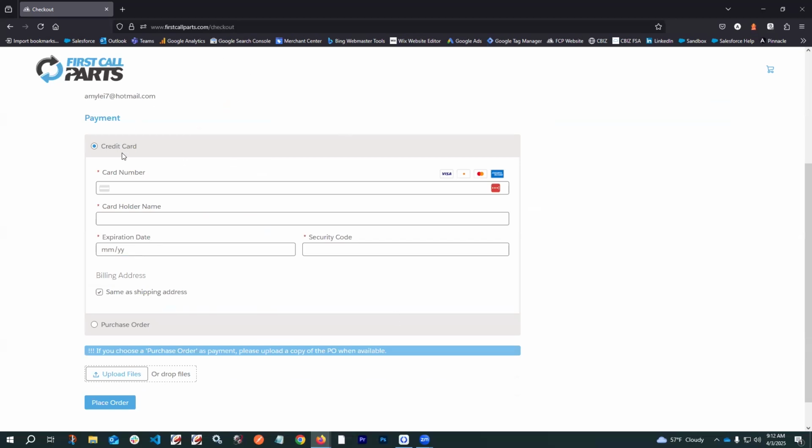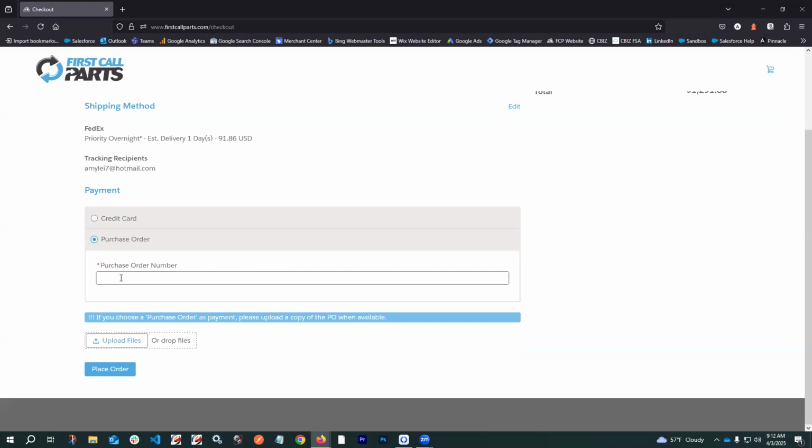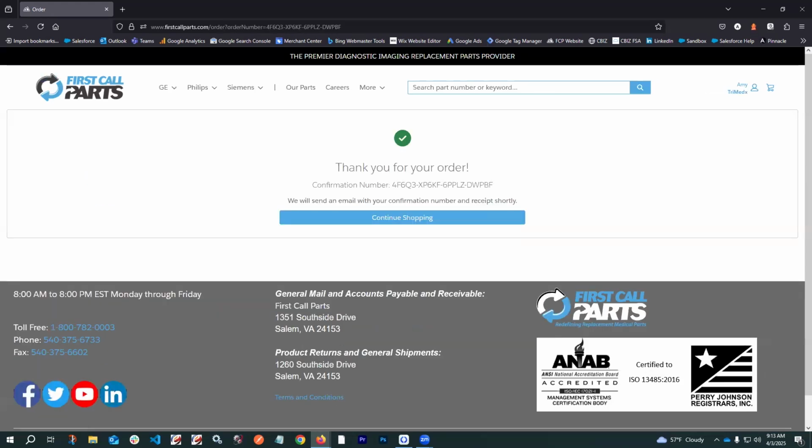So moving on, it comes up with a credit card information, but most of our customers use purchase orders. All that we require here is a purchase order number. That could be a temporary PO or a permanent PO number. If you have a purchase order hard copy, it can also be uploaded here. Once this is complete, you simply click Place Order, and you have your order confirmation here.